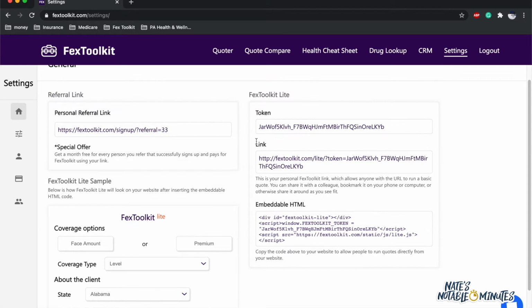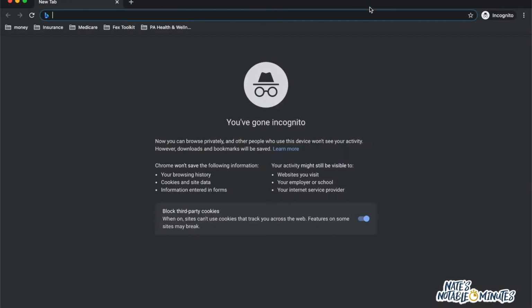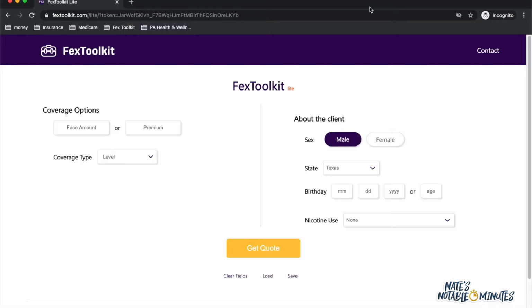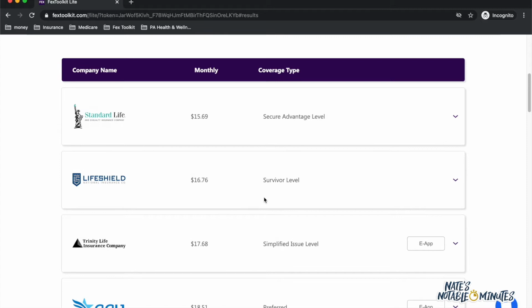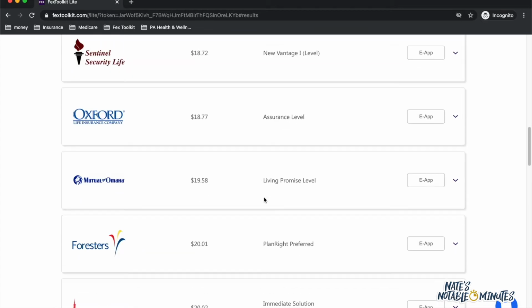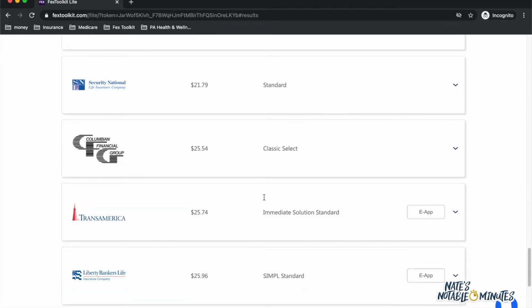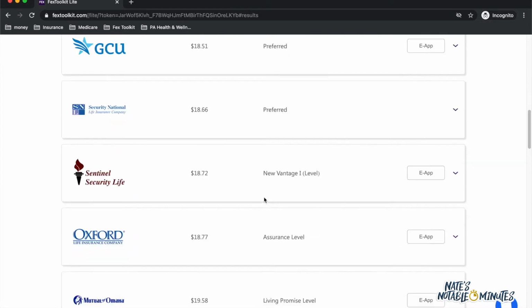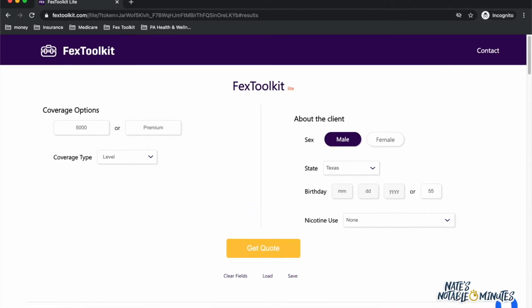We have the FX Toolkit Lite, which is another nice feature that we provide to all of our users. So we'll copy it here. We'll open up a new incognito window. Nothing's logged in. Paste in the link here, and you'll get taken to your own public link for FX Toolkit. So run a quick quote at 5,000. Let's put in 55. Okay, quote. You can see there's no underwriting on this one, but it's a public link that you can share around, bookmark on your phone, just for public or quick use for quoting.